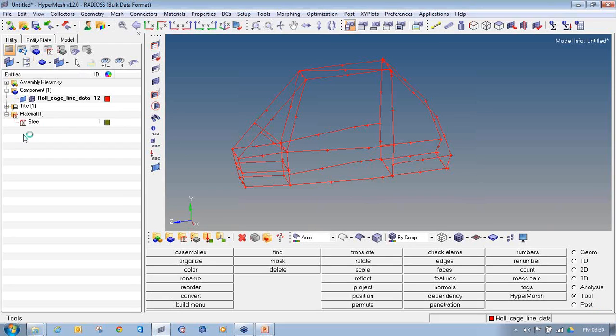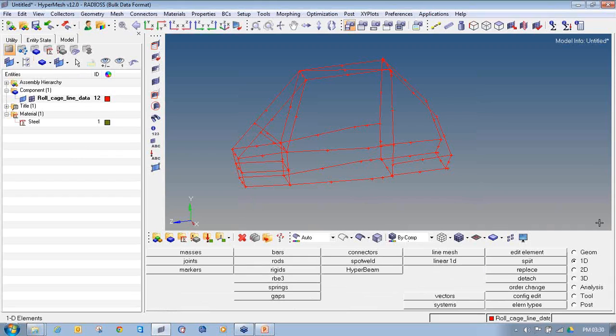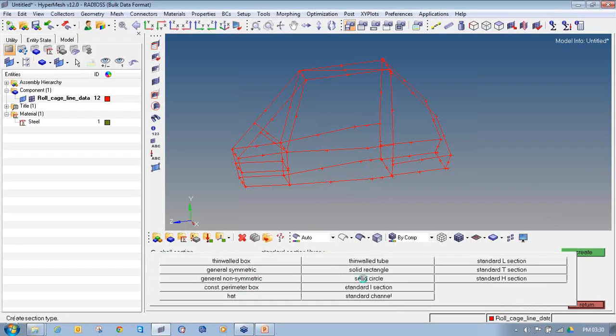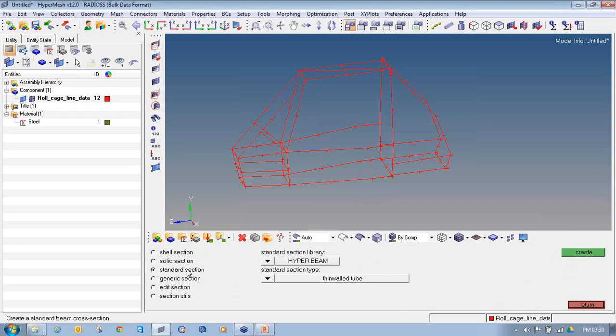Now I will define two different cross sections. So I will go to the 1D page to define the cross section. On the 1D page click on HyperBeam. First I will create a circular cross section. So select standard section. In standard section select HyperBeam standard section library, and as the standard section type select thin wall tube. I will create a circular cross section.